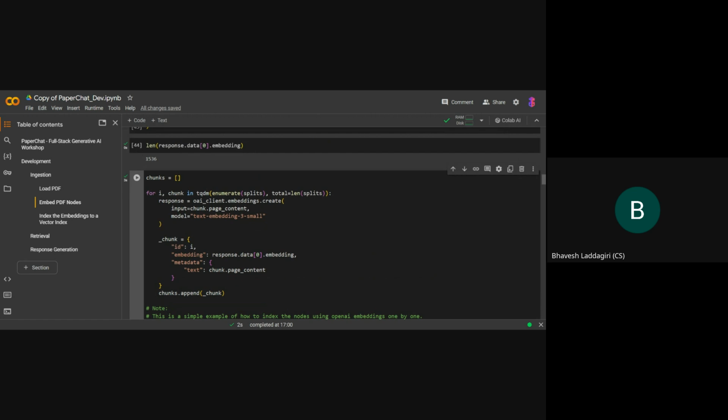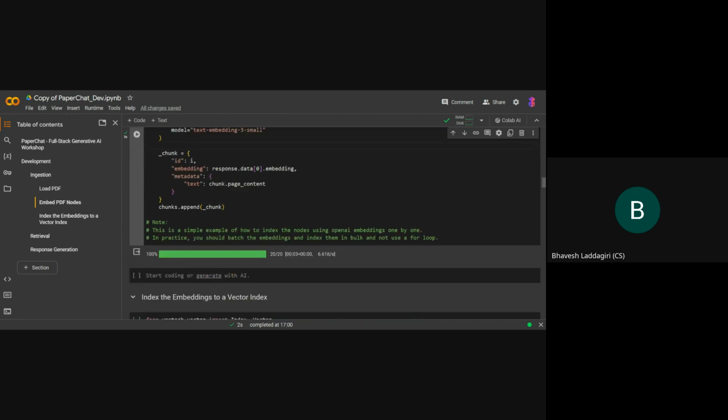That's one of the reasons why we're doing it one by one, because on the free OpenAI account you only get a batch size of 1, I think, at a time. Or it's quite less, I think 5 or something like that. So you'll probably have to have a new, different account.